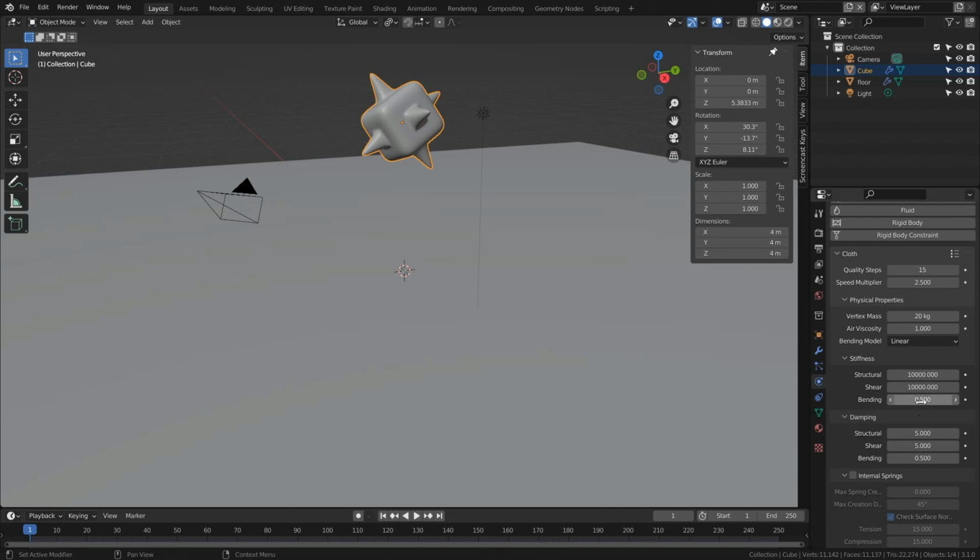And bending, which is one of the controls which we will actually use, we set to somewhere between 2,000 and 10,000. I'm just going to set this one to 7,000. It's a good place to start.